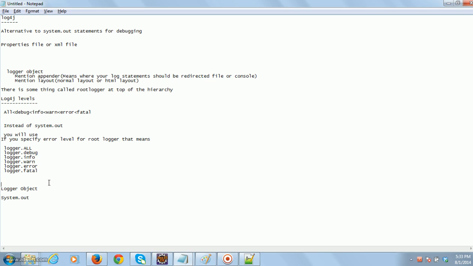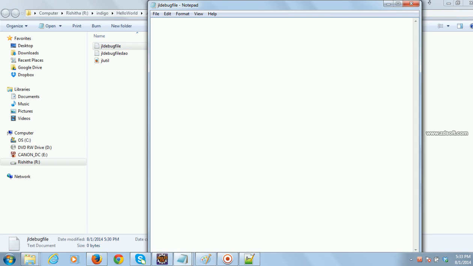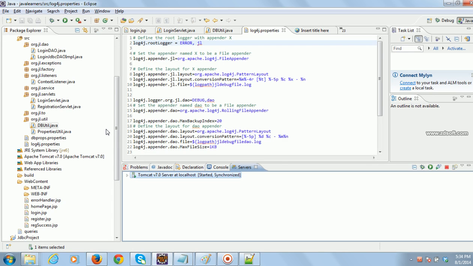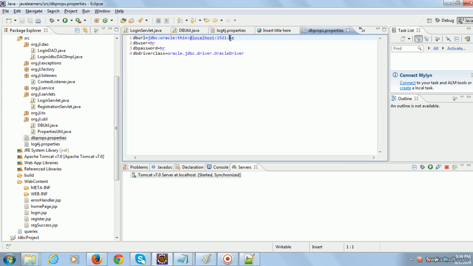But since you have enabled the error level, nothing got printed in the file because there is no error so far. Let us do one thing. We will create some error. We will intentionally create the error in the URL. I am not specifying the database name. So now an error comes.